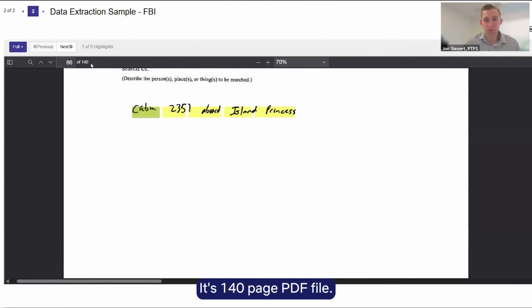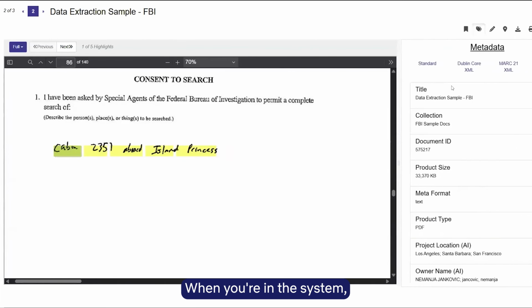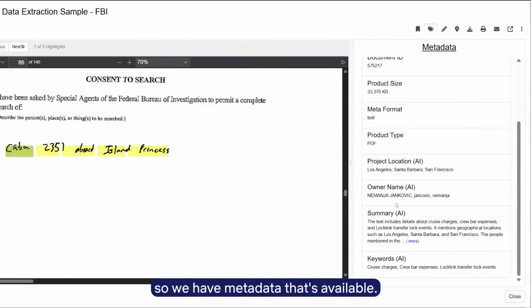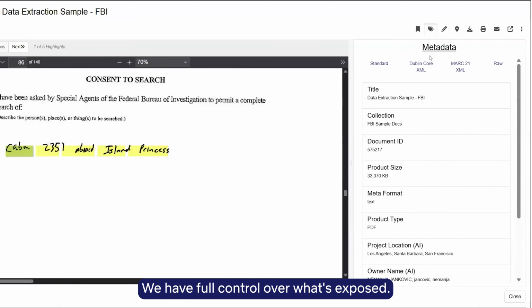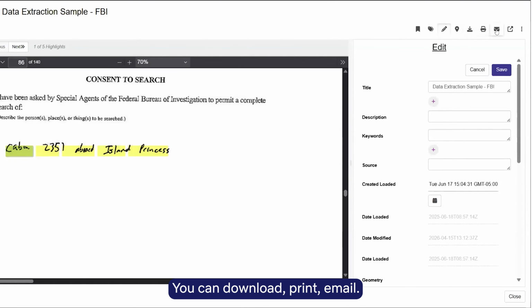It's a 140-page PDF file. So we have a native PDF viewer right in the system. When you're in the system, we have metadata that's available to the user. We have full control over what's exposed. We can edit metadata if you have the permissions. You can download, print, email.